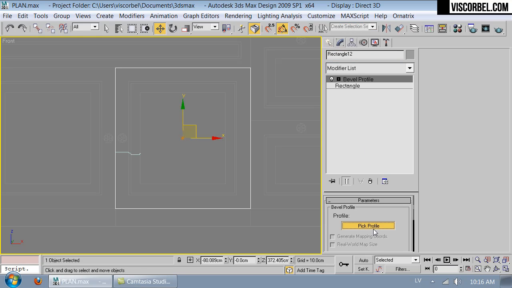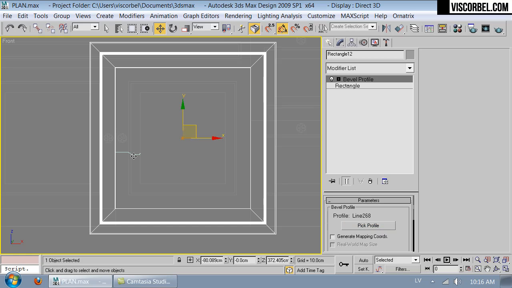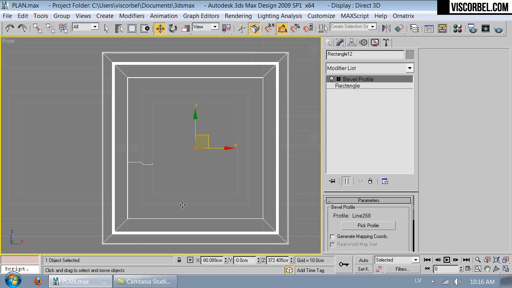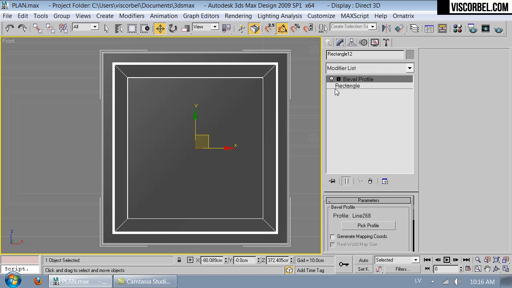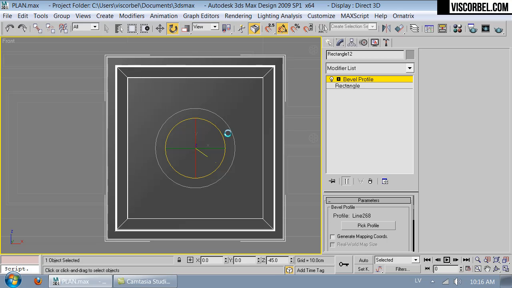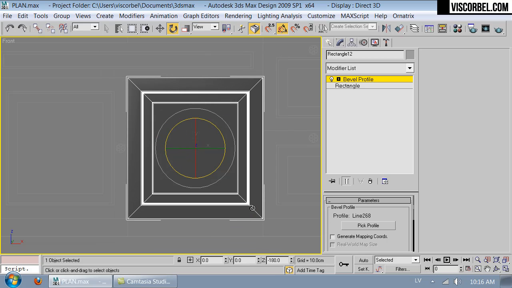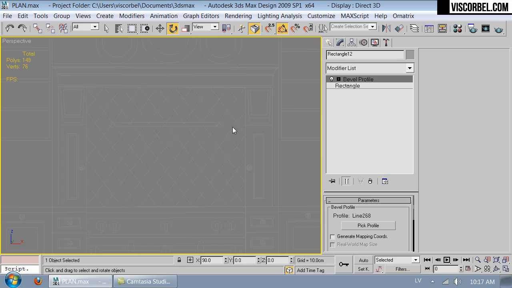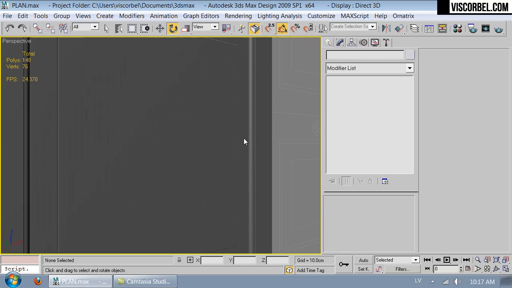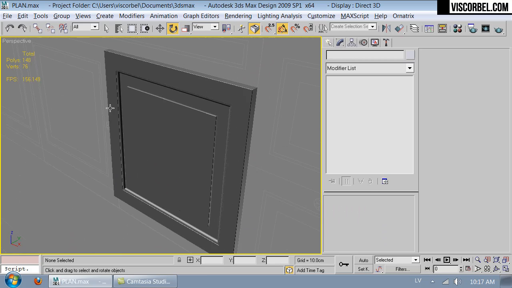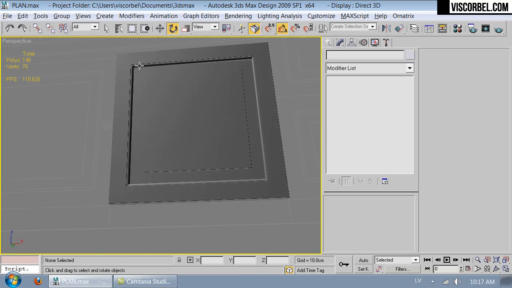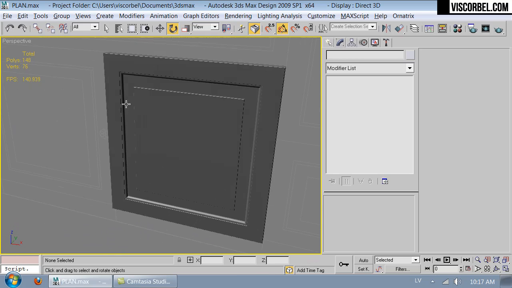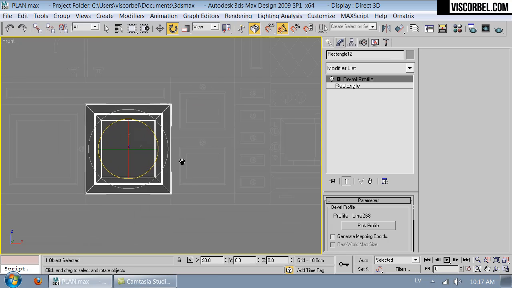Click the bevel pick profile button and pick this profile here. Right now it's rotated in the wrong direction, so press 1 and rotate it 180 degrees. Let's look closer. Looks very nice. And that's the basic door for our kitchen cabinets.